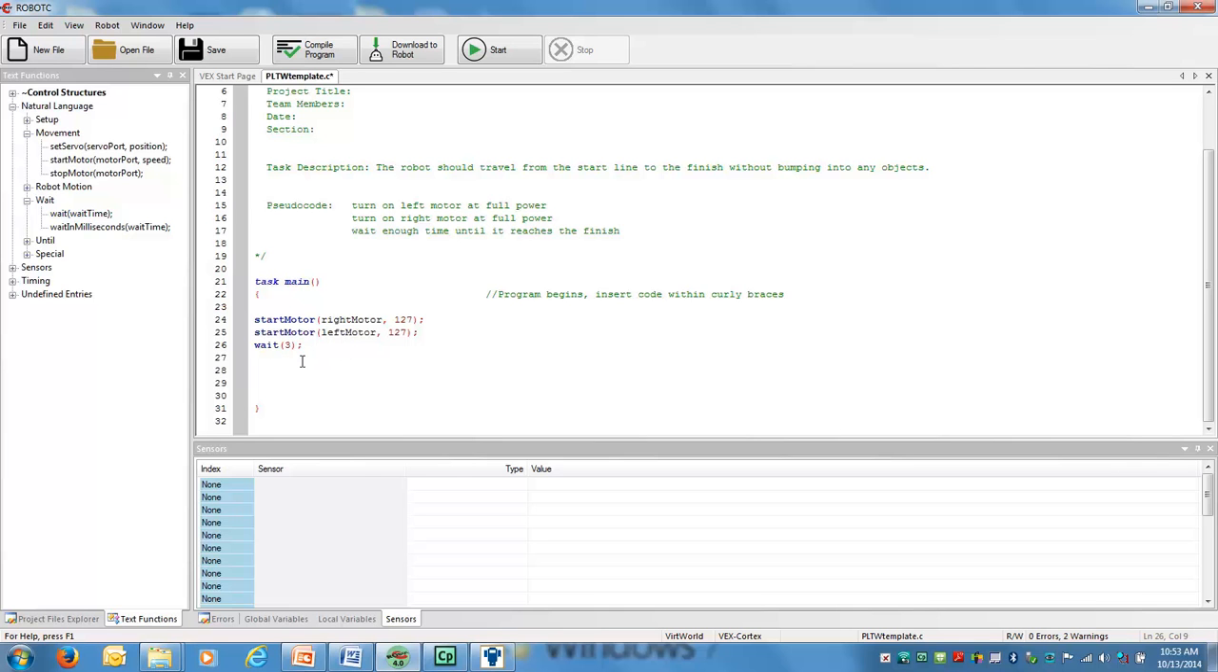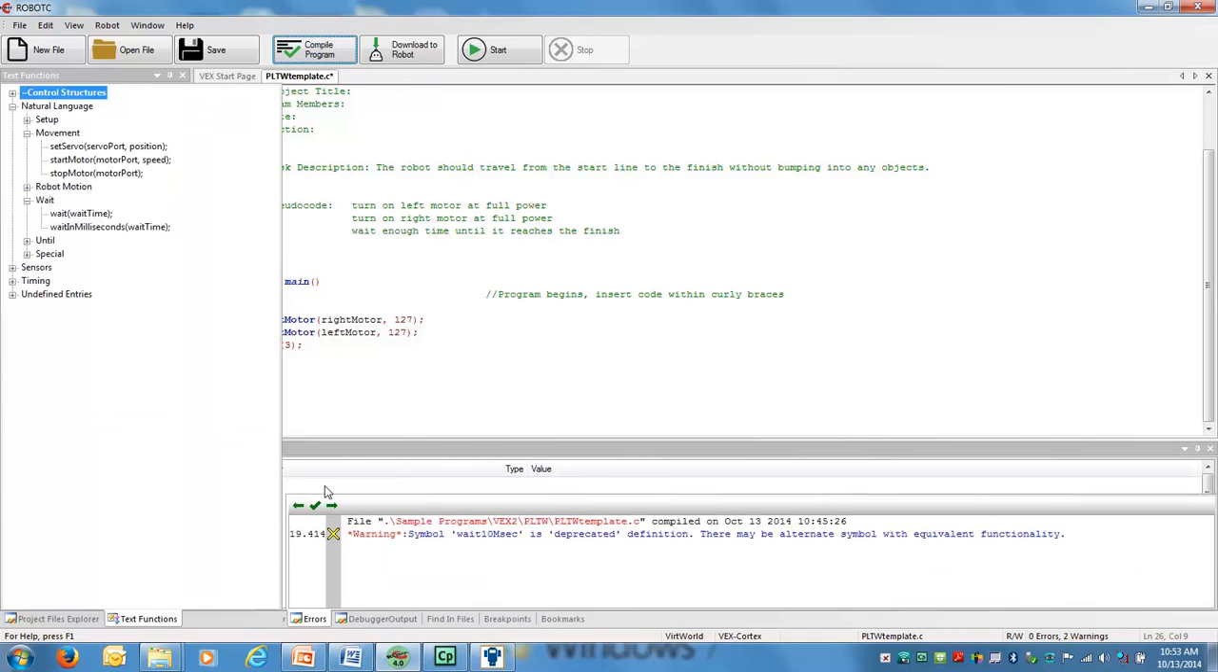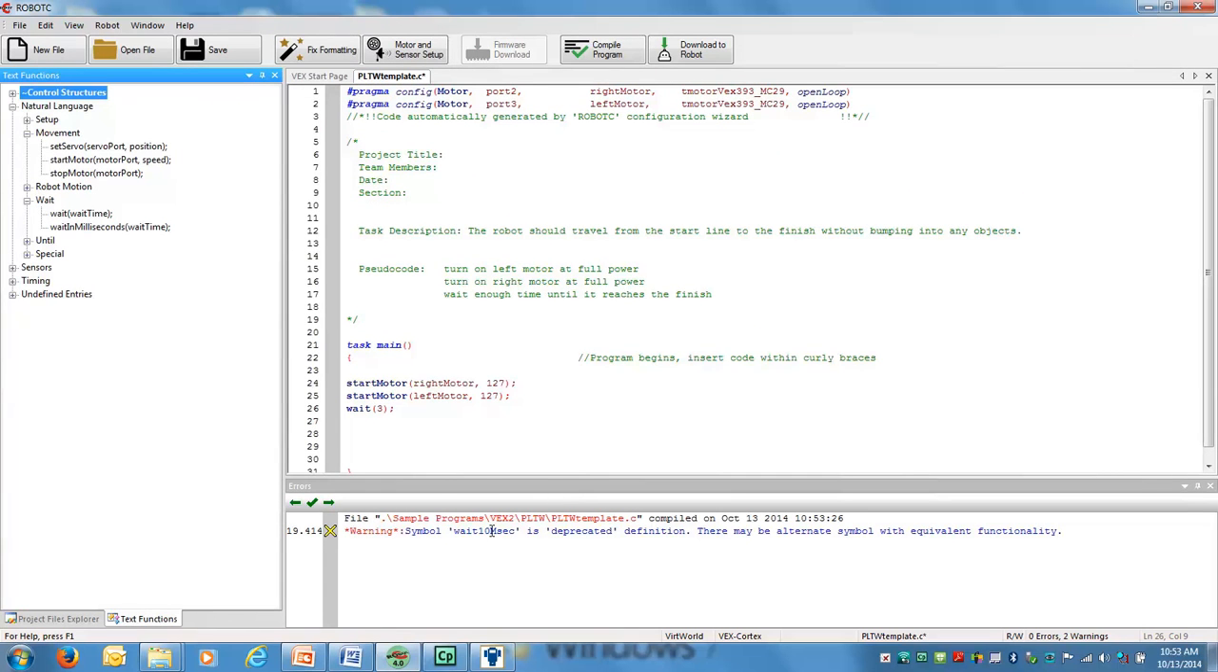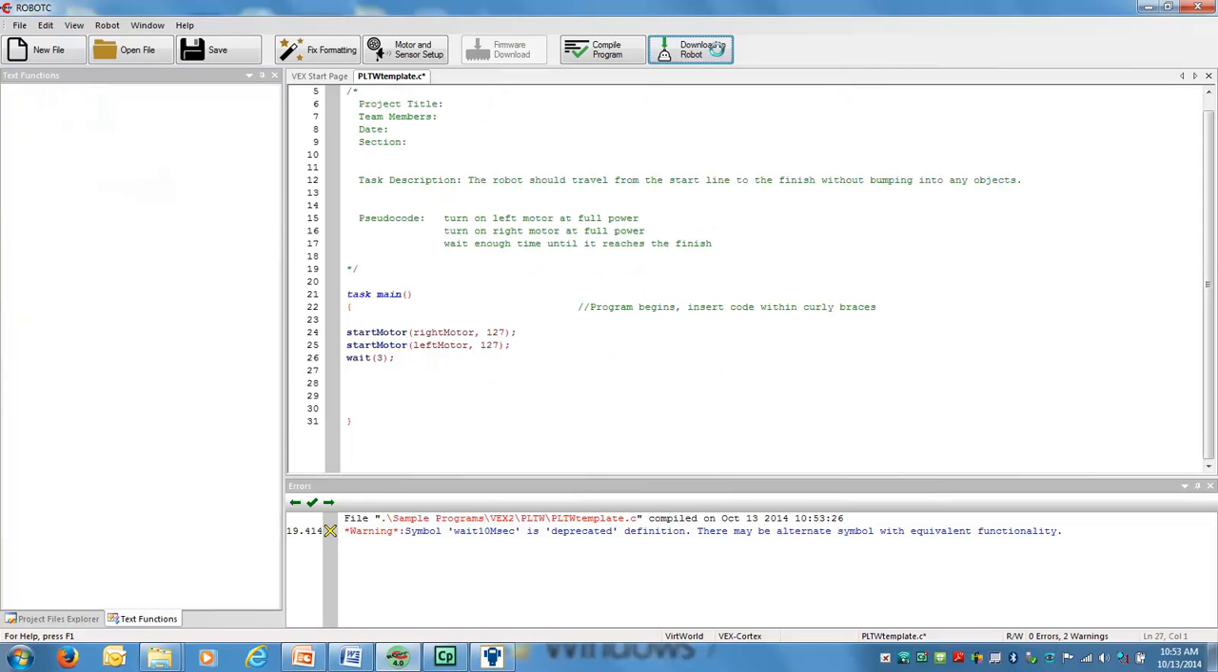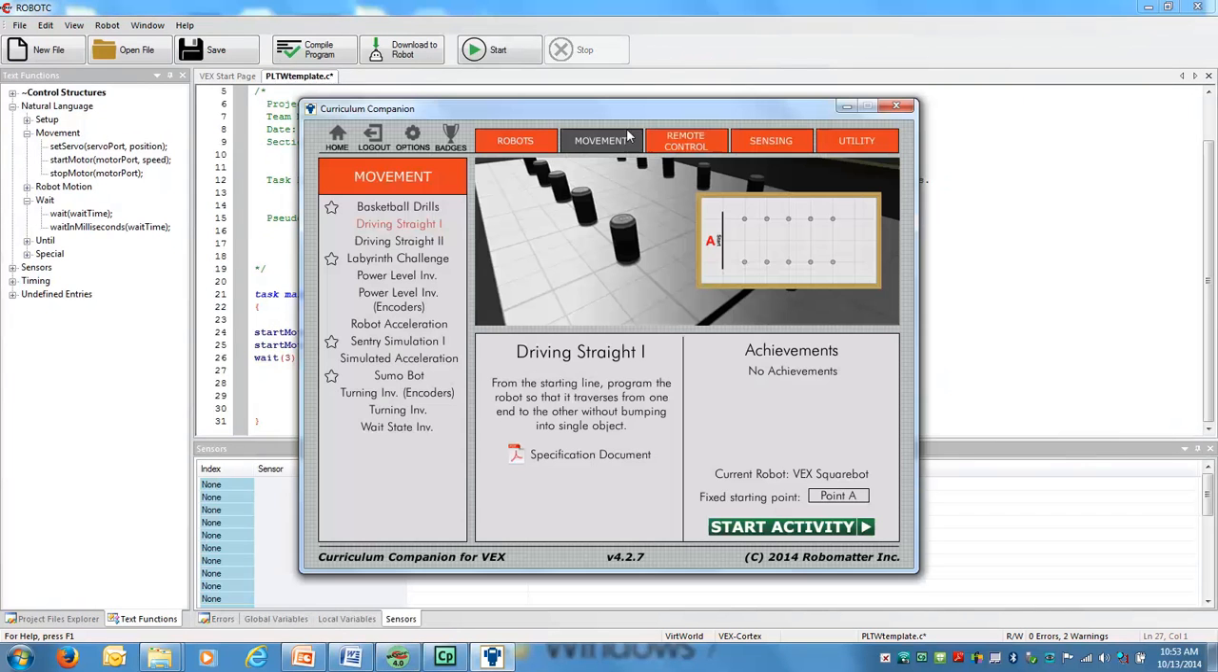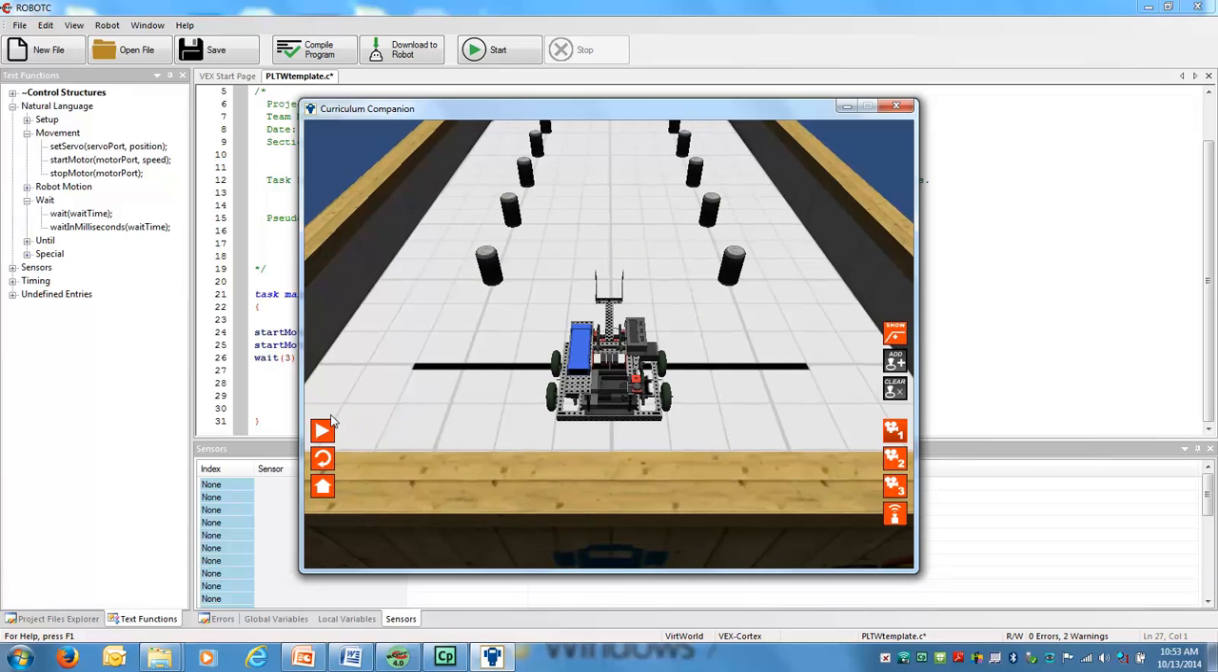Okay. Now I am ready to give my program a try. So I'm going to compile it first. Make sure I don't have any errors that come up. Alright, looks pretty good at this moment. I didn't get any red X's in here that signify that things aren't working right. And I'm going to download to my robot. You need to make sure you hit download to robot whenever you make any changes. And I'm going to try driving straight. I'm going to hit start activity. And to get my program to run, I'm going to click the play button.